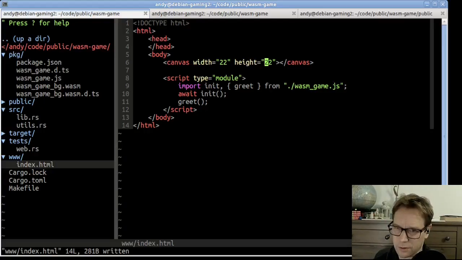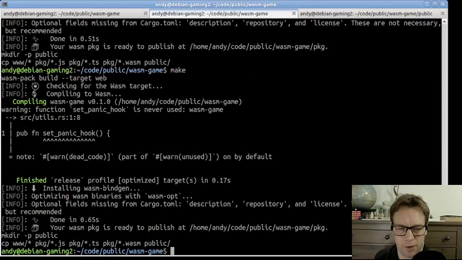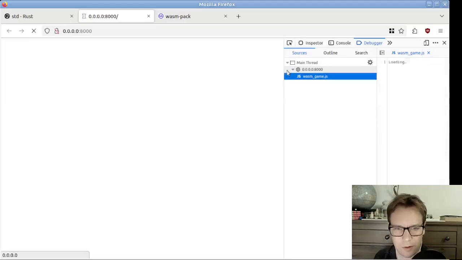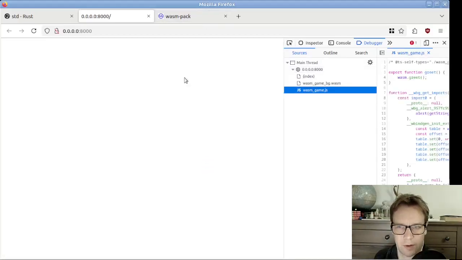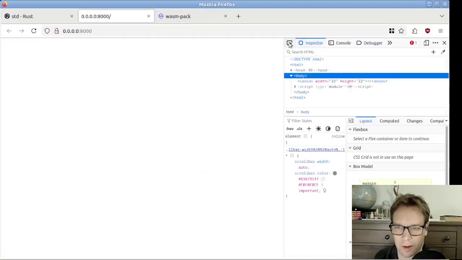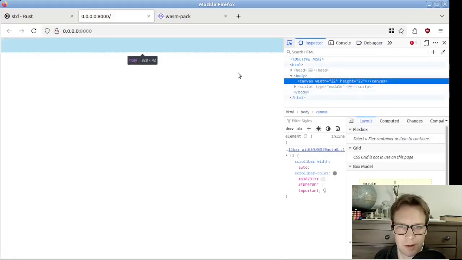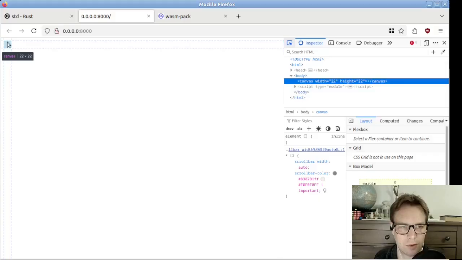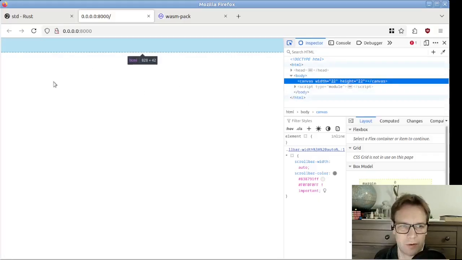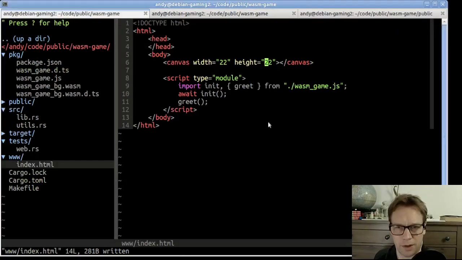Right. So when we do just that much, and we build again and we refresh, we can get rid of that alert. But now when we look at the HTML page, we can see that this canvas exists. And it's there, it's quite small right now. So what we want really is for it to be in the middle of the page. So let's do a bit of CSS.